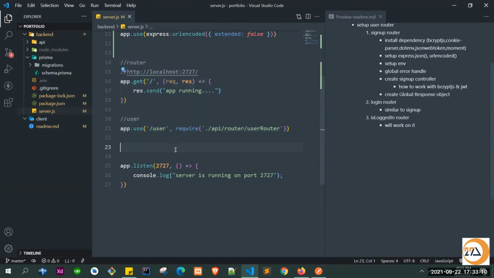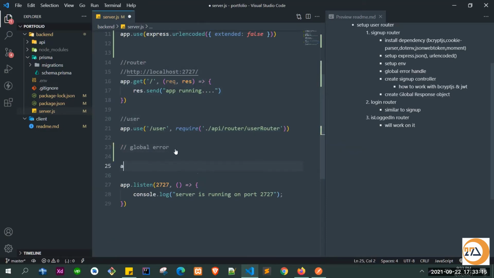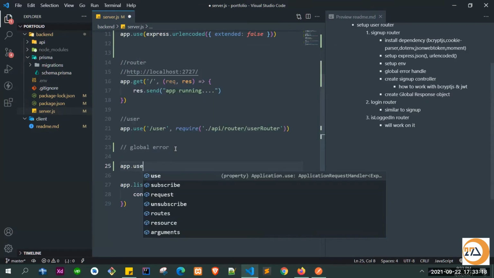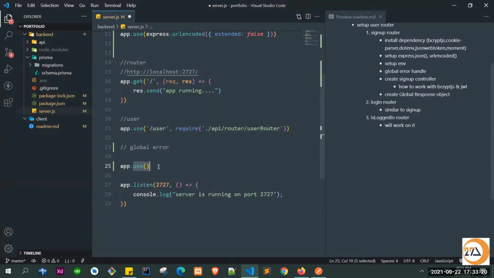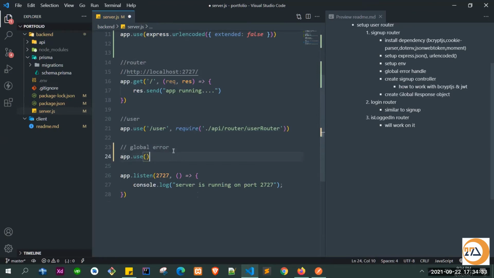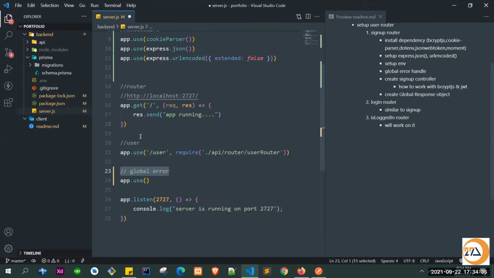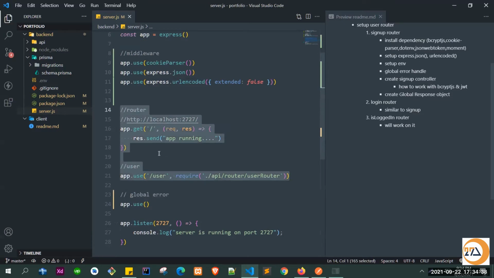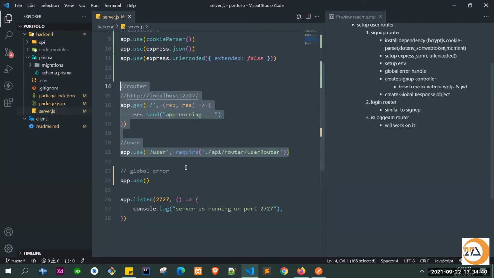So if we write here the global error, we'll write app.use. We need to write use for handling the global error. We want to catch all the errors that are not handled by our top routers. So we will write an app.use, which will take a callback function like this, and that will run whenever all the routers above fail. That time this function will run.